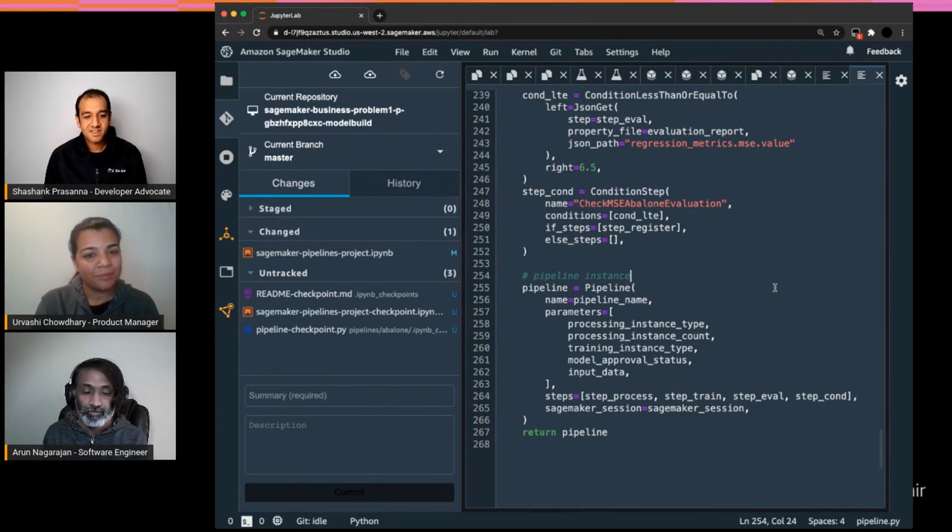This is fantastic. Thanks, Arun, for the demo, and thanks, Urvashi, for telling us all about SageMaker Pipelines and how it works. I think this is one of my favorite launches this year, and I think this can be a real game changer for a lot of organizations. Managing complex data sets and experiments, and yeah, so this is huge. And thank you for taking time to be here and answer all of my questions.